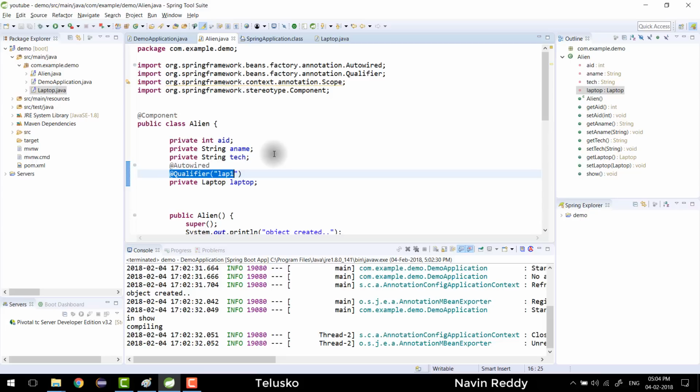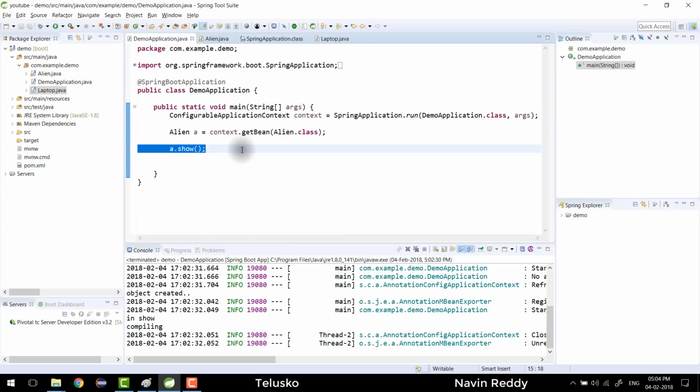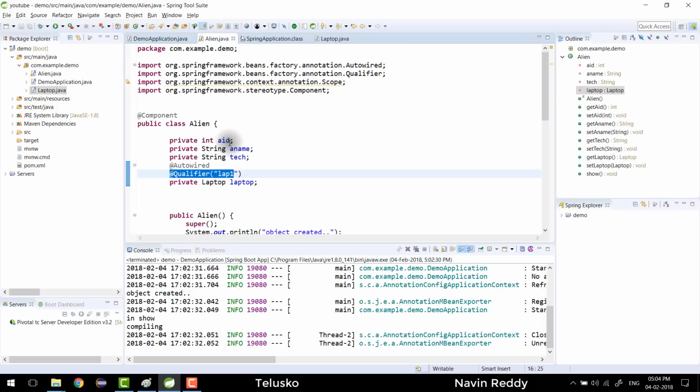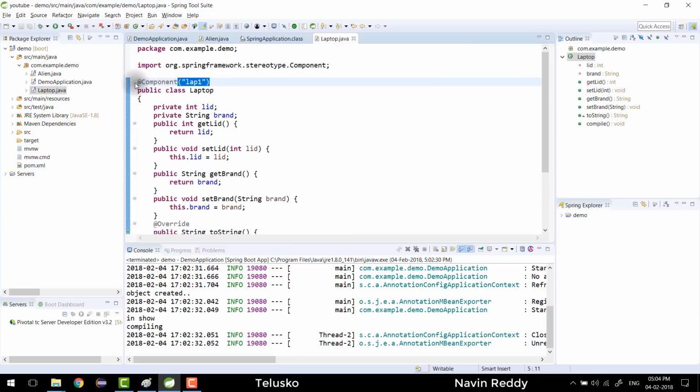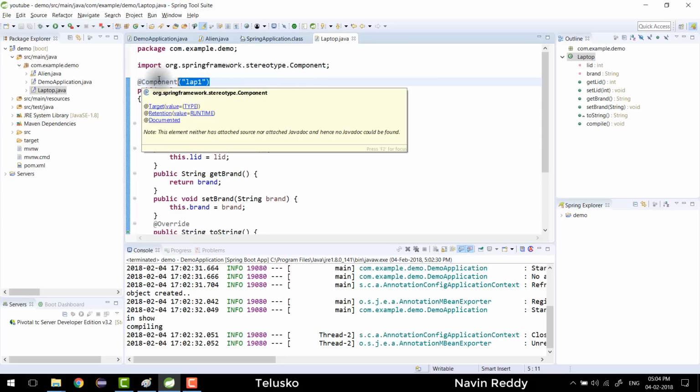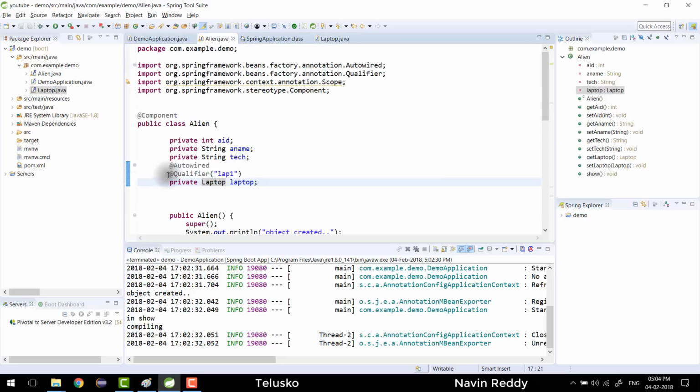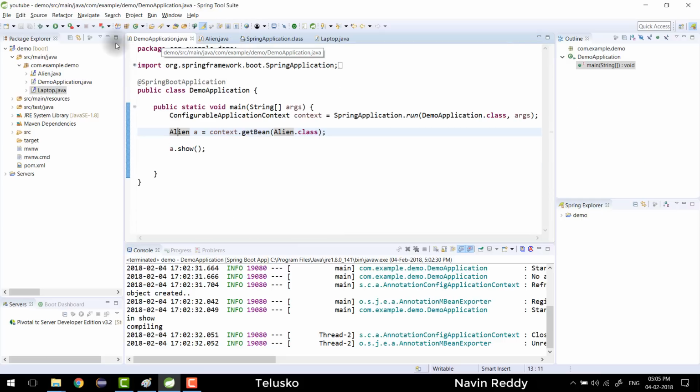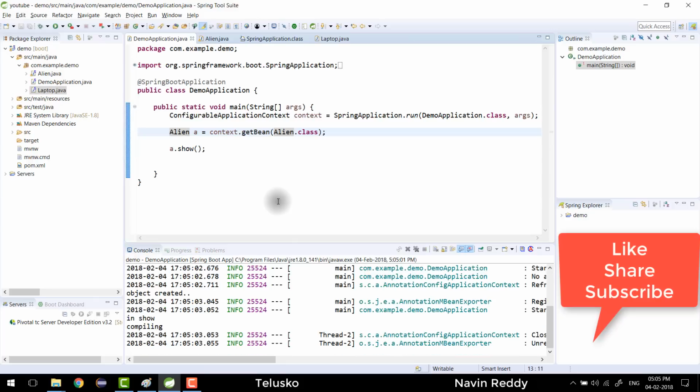I should be doing a quick recap of what we have done. I wanted the object of alien. Alien is basically a class which has 4 attributes or properties: AID, ANAME, tech, and laptop. The laptop is a special type, and we have a laptop class here. Using @component, it will instantiate your object. When you say instantiation, it means you want a new object, right? The moment you say component, it will create an object in the Spring container. And using Autowire, you will get connected with the object which is created by the Spring Framework. Let me just run this code once again to verify, and it works, right?